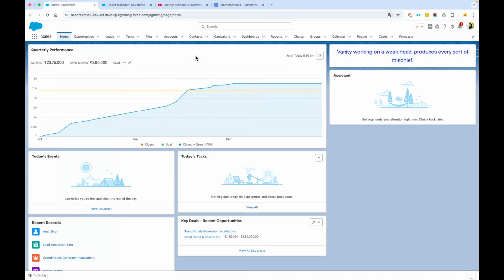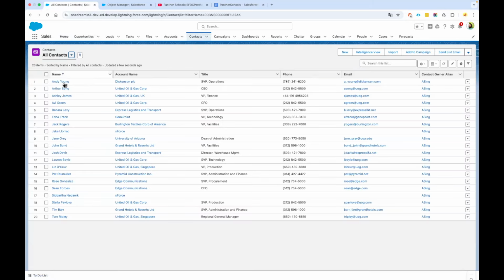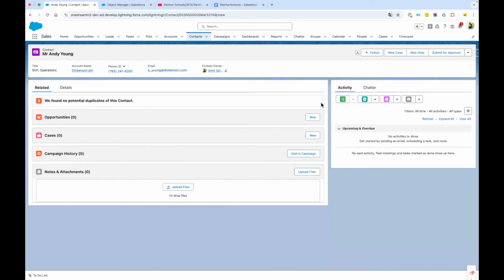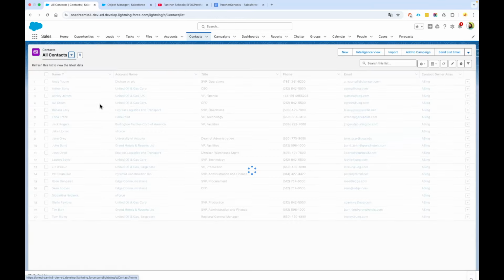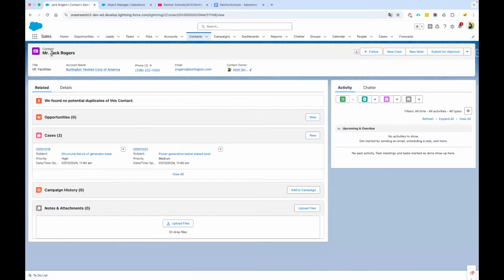What we are talking about in this scenario is, if you go to the contacts tab, and let's say you're opening a contact called Andy Young, and you're trying to create a case from Andy Young using the flow, then the case should be created under this Andy Young. And now if you go back and open some contact like Jack Rogers, then that case should be created under Jack Rogers. That is the key thing for that flow.